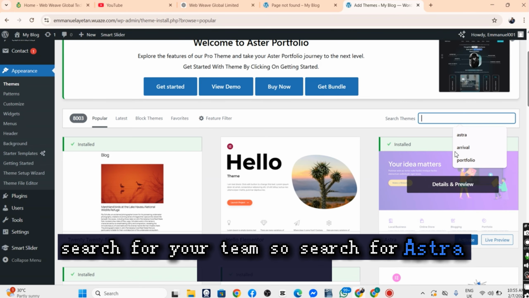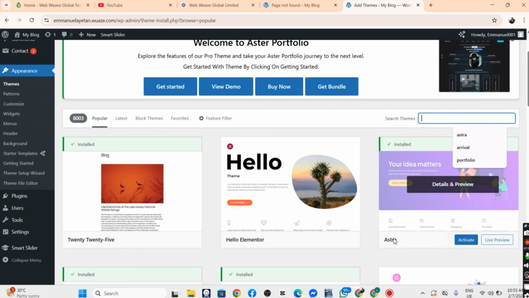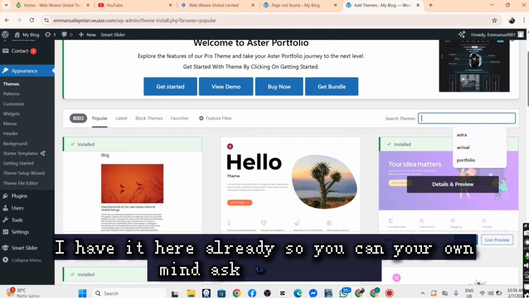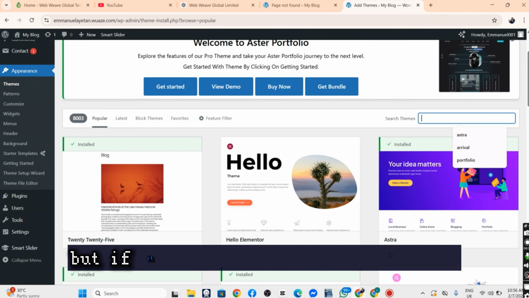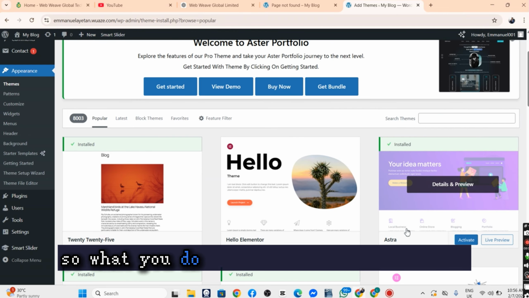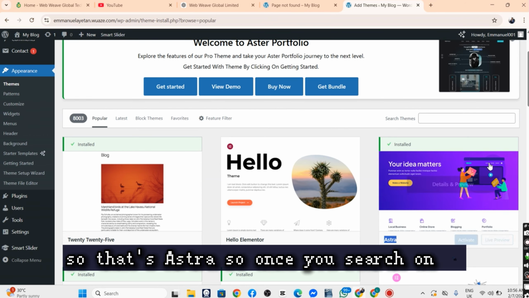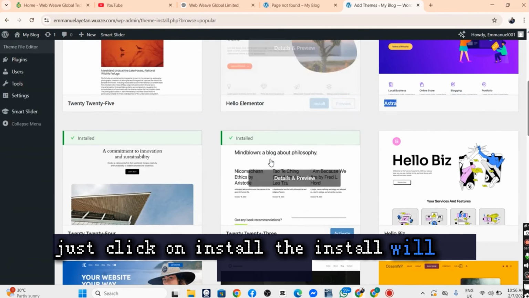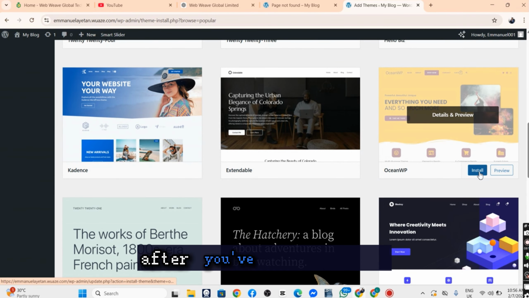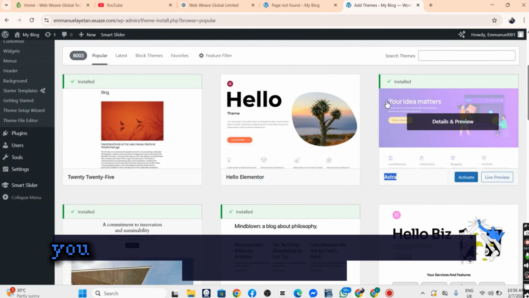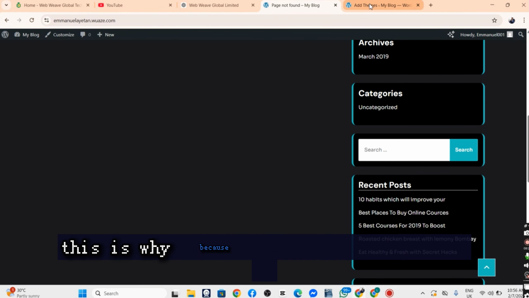Search for Astra. This is Astra. I have it here already, so you can search for it on your own. It will display automatically, but if it doesn't, you just search for it. There is Astra. Once you search for it, just click on install. The install button will be like this. After you've installed it, you now have to activate it. You can see that something else is displaying here. This is because I have not activated it.